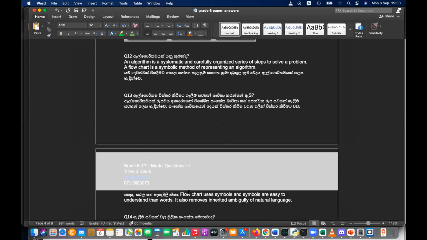So that's what explained here, right? Flowcharts use symbols and symbols are easy to understand and work. And it also removes the inherited ambiguity of natural language.